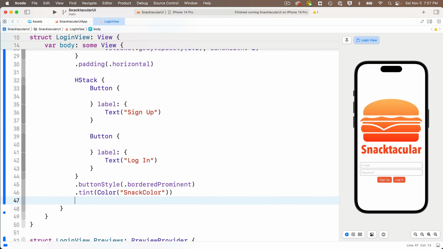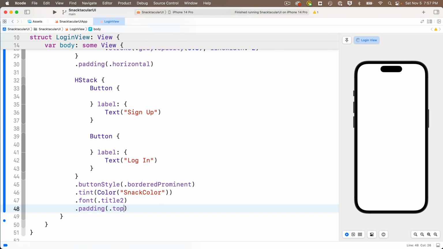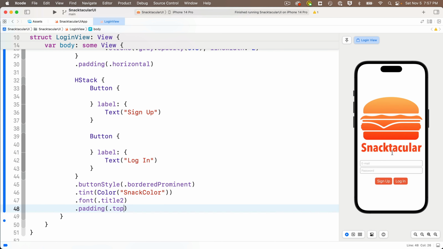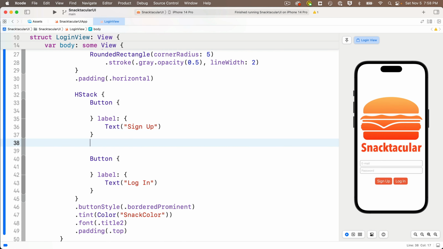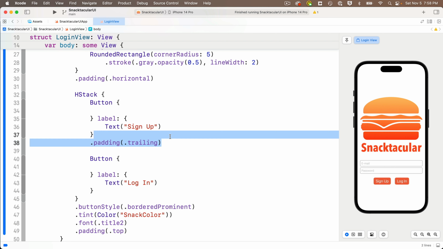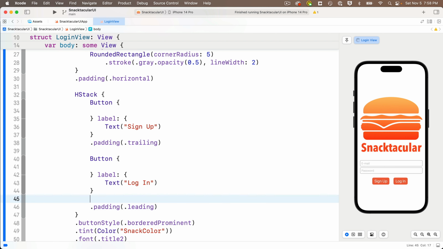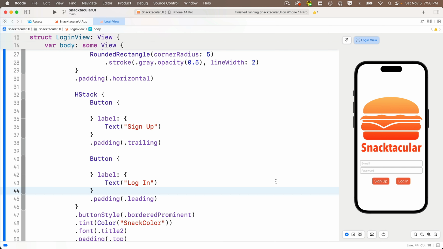Then I'll set a .font modifier to .title2, and I can add a little bit more padding to the top by saying .padding(.top). And I'll add some padding between these buttons by, after the first button, adding .padding(.trailing), and after the second button, adding .padding(.leading). And I think that's nicely spaced out. And so now we need to add some functions which are going to act as the actions for these two buttons.